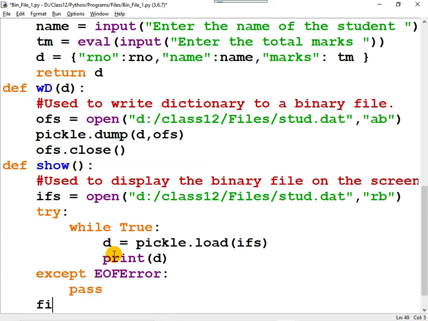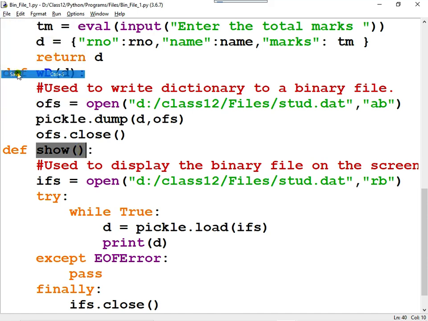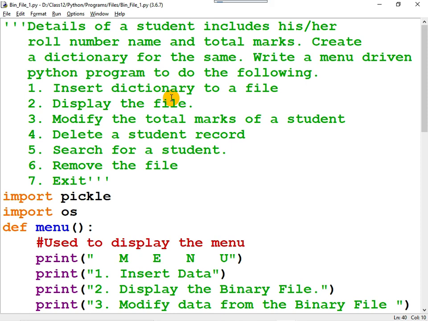Okay, and finally, that is after use, the file must be closed. So you can close the file. So this function will display the binary file on the screen. Let me save this much, file, save. So the first part of the program is ready.